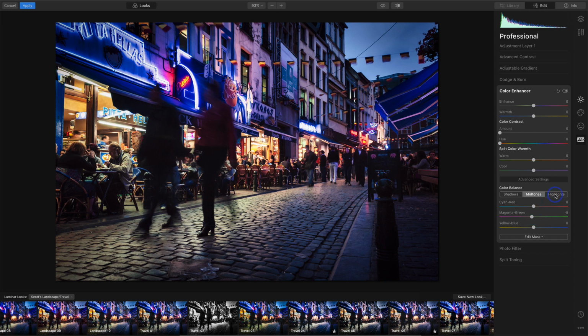And for the highlights. Now the highlights will be these very bright areas, the neon signs and so forth. We'll nudge those, again, a little toward the reds. And so I'll just push the cyan red tint about that far.